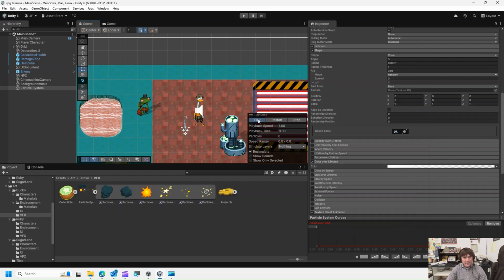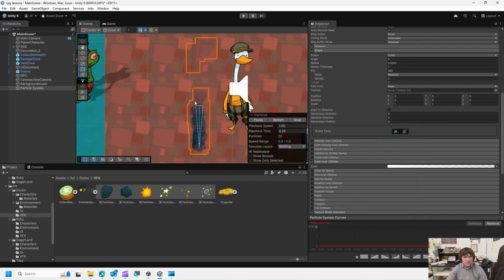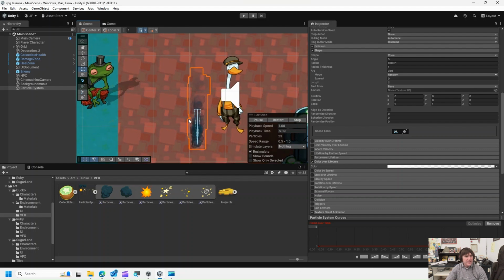The idea here then is that you see how it's fading out, it's going transparent. It's slowly fading out into non-existence. The other thing we'll do is change the size of it. So let's go ahead to where it says size over lifetime.